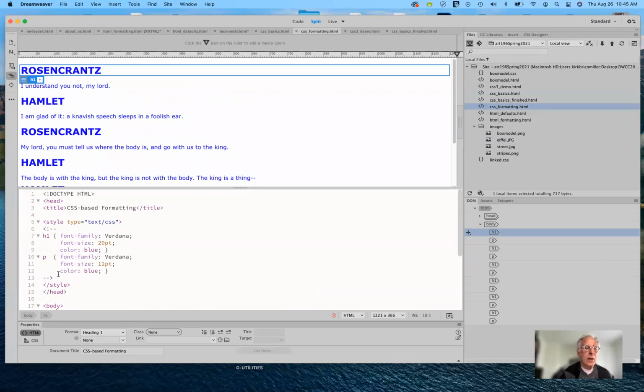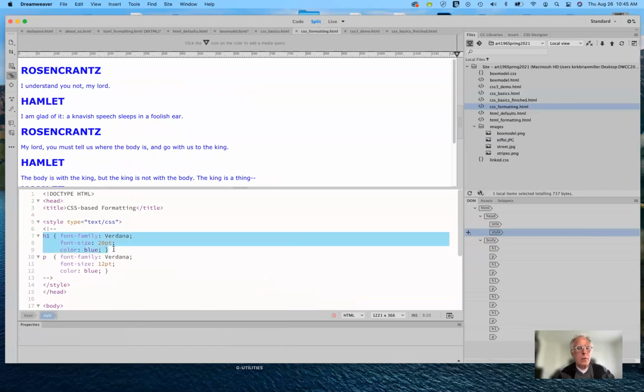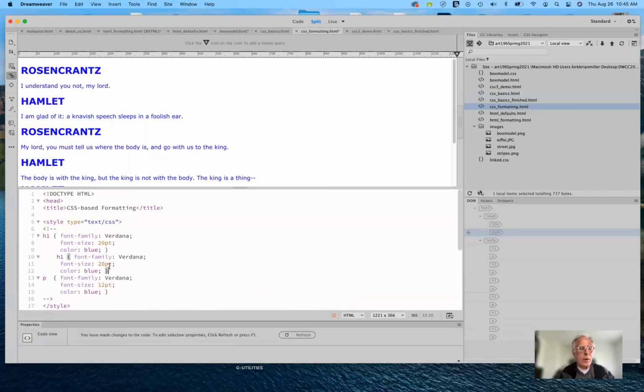So let's say, for example, in the font family, I have color blue for paragraph. For the H1, we have color blue, and I'm going to add another one here. I'm going to copy the whole thing, and underneath here, I'm going to paste it. But I'm going to specify, instead of blue, red.